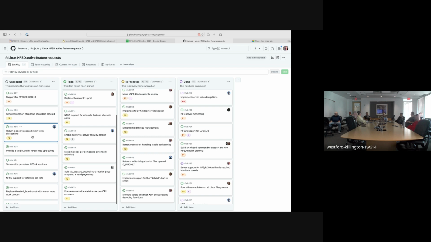Well, I mean, the client needs something to show that the data is actually committed on disk. If it sends unstables, then I think what this guarantee means is the server is not going to return no space. Oh, that one. Yeah, on the delegation. Yes, on delegation, yes. Okay.